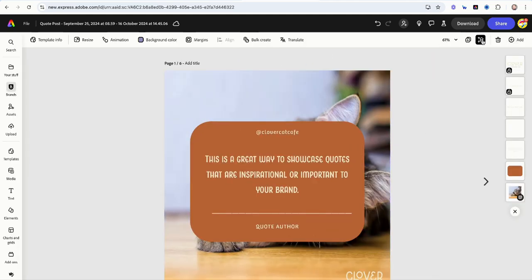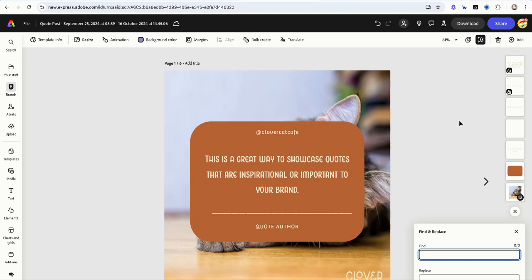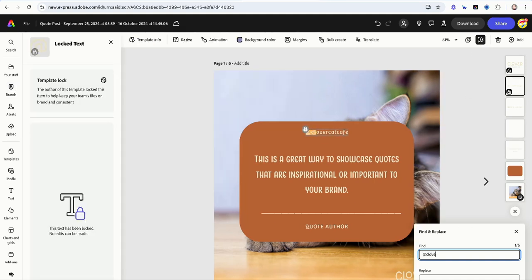Now, once we've created at scale, one thing that can be tricky is when we want to change things across multiple pages. So we've just added find and replace. So if we want to find Clover Cat Cafe, and we want to change that handle because that's just changed. So Clover Cat Cafe, and replace it to @Clover Cafe. Let's just say we're going to change that. We can just go ahead and find and replace. A real easy way that we can swap things out at a moment's notice with find and replace.